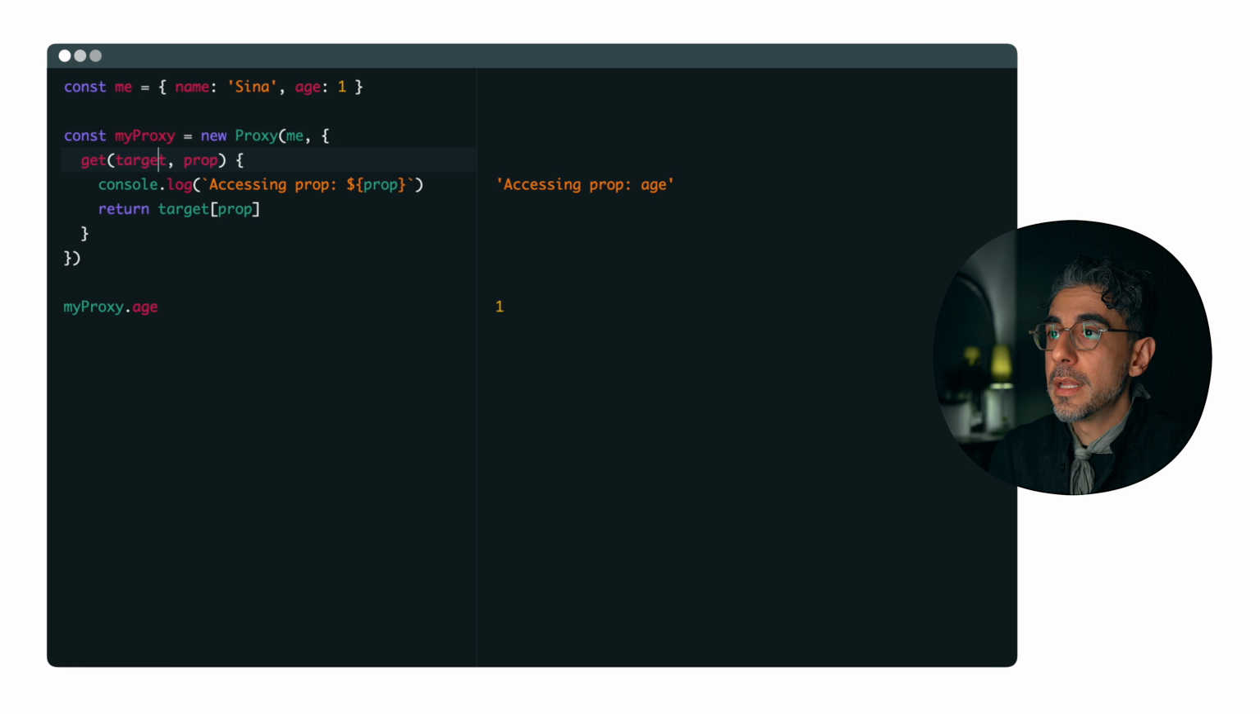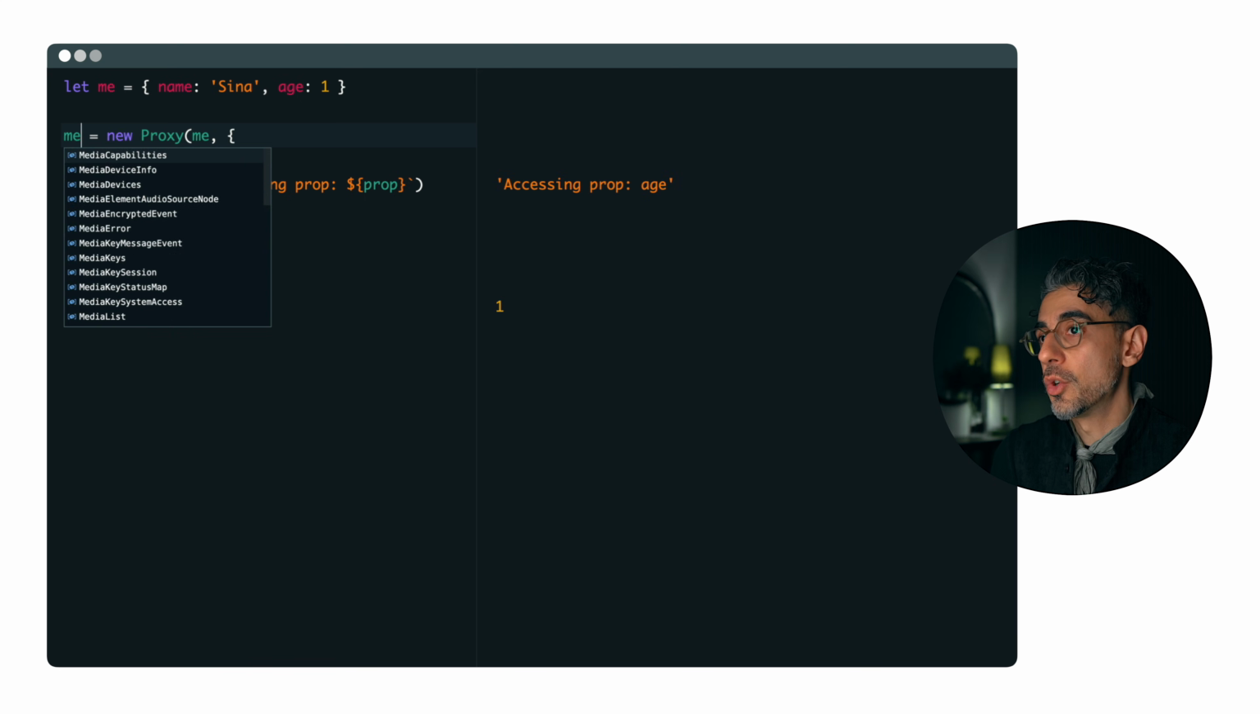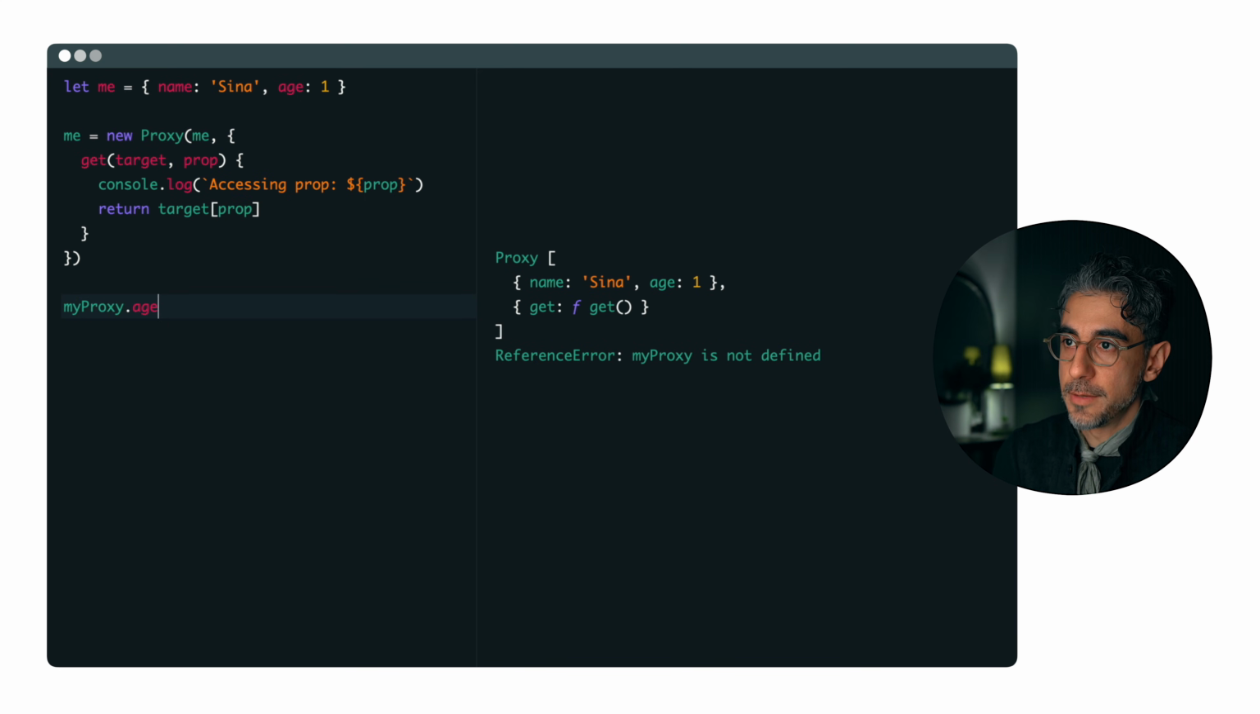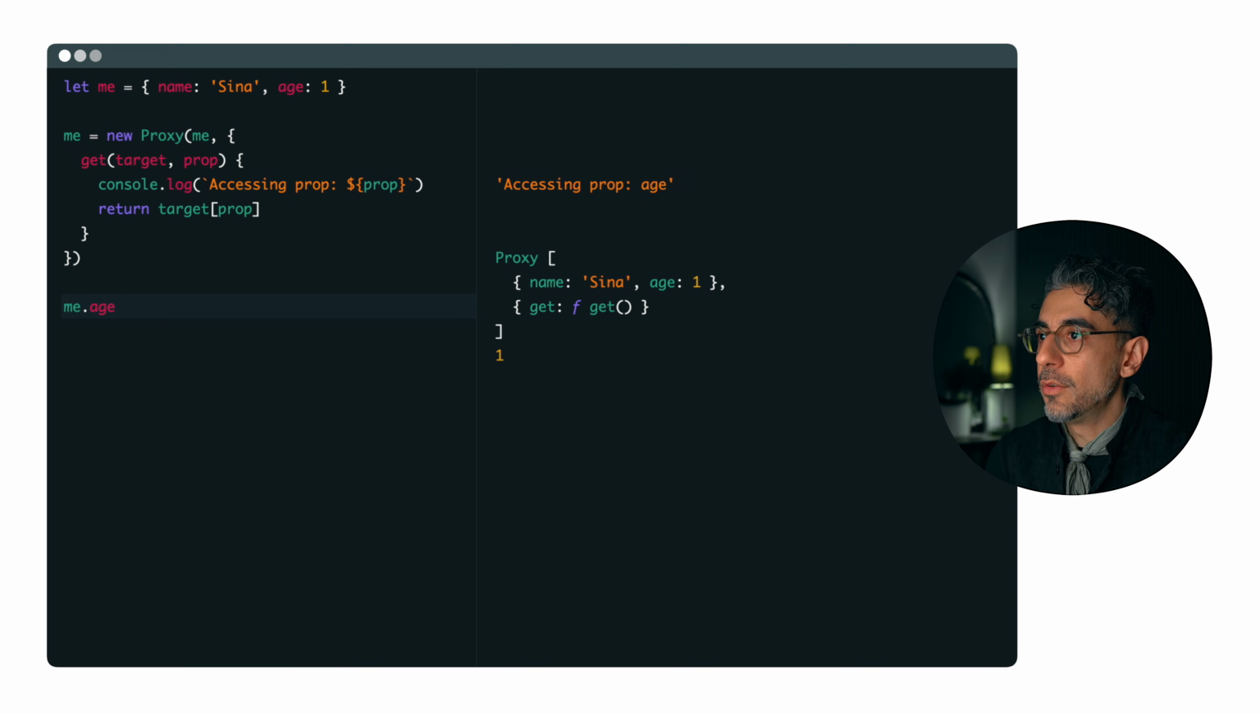And you're right. So a different pattern that people use, it's very common, is they actually assign the original object to a proxy. And now any reference to the original me is going to go through this proxy logic.